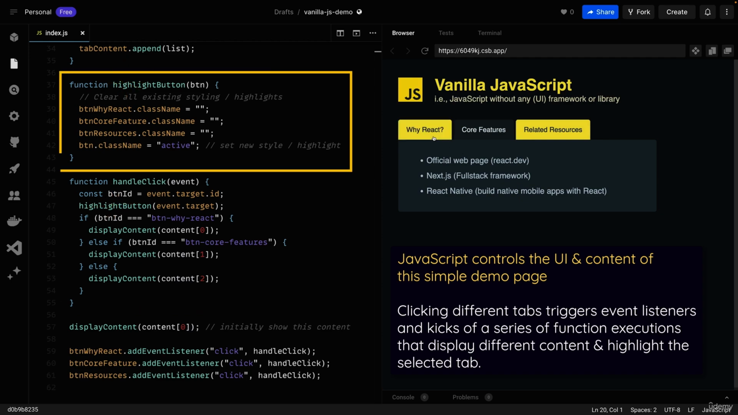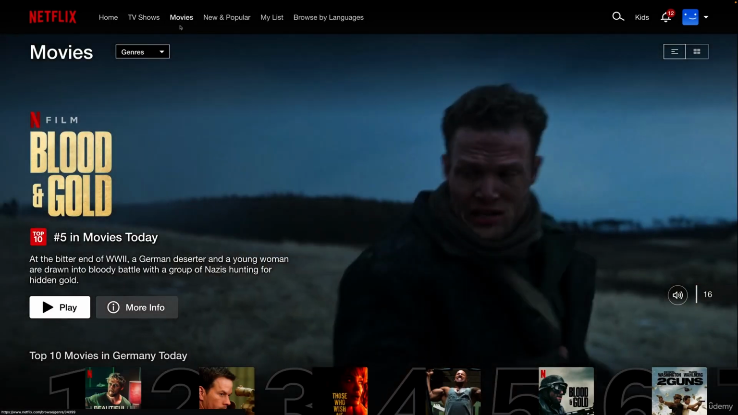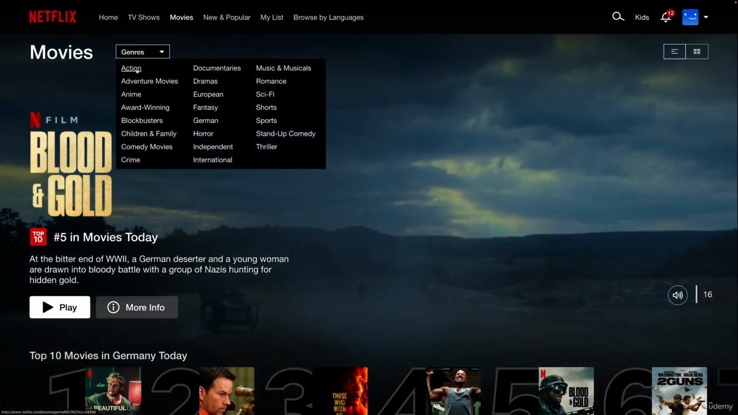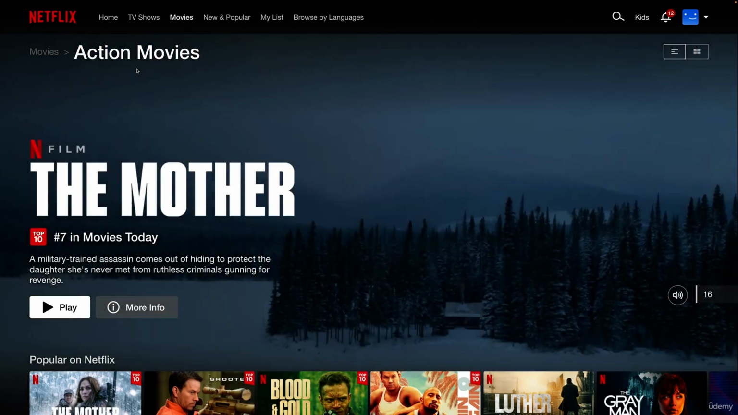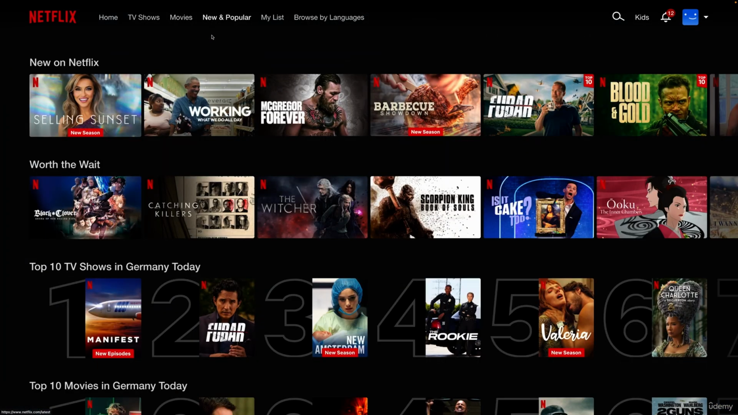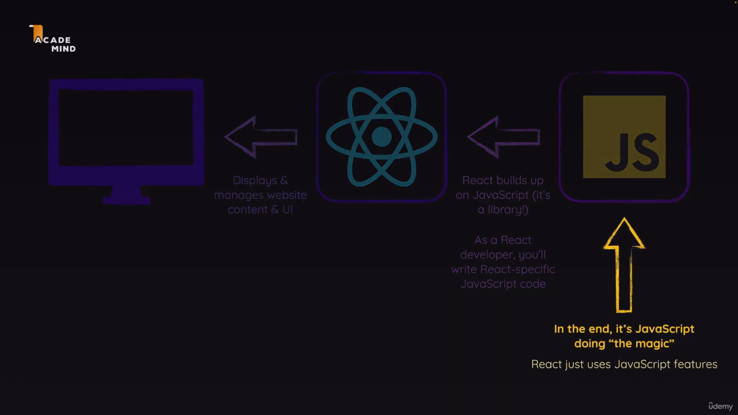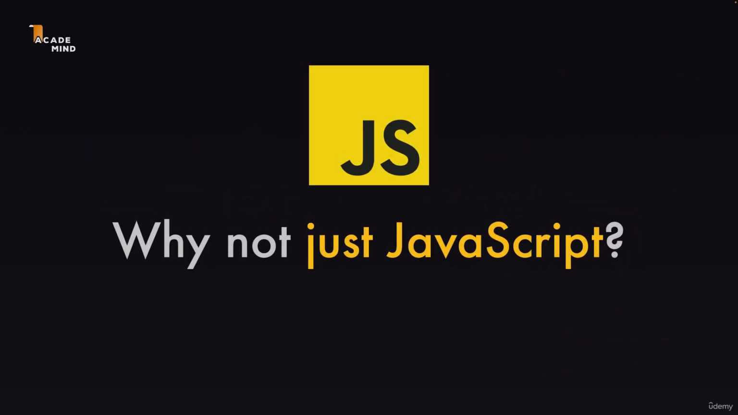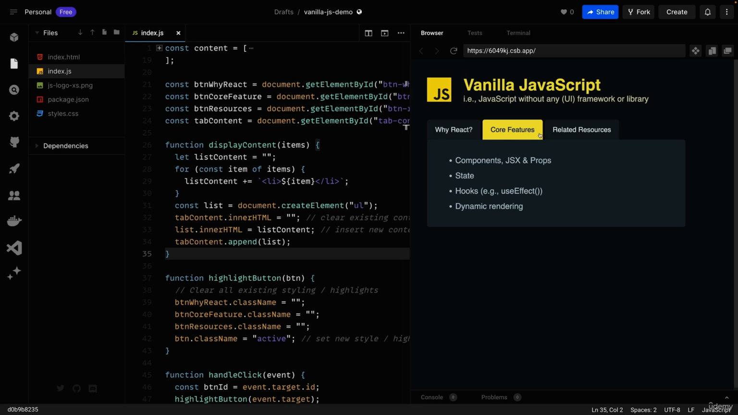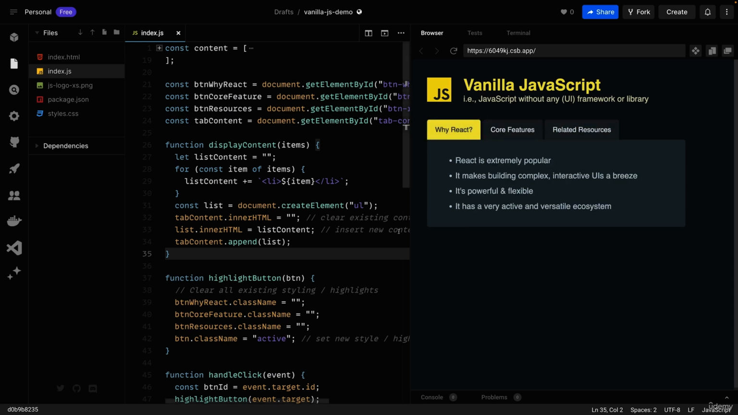So JavaScript can, for example, make sure that as I click on the Movies tab, it fetches the movies data behind the scenes in the background without reloading or leaving the page, and it then updates what I see on the screen with that movies data, leading to that smooth transition between those pages. But wait a second, since this is all JavaScript in the end, why do we need this React library for JavaScript?